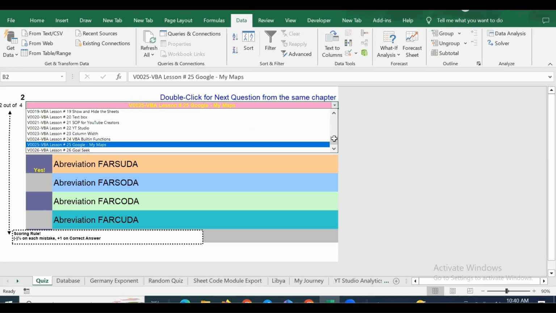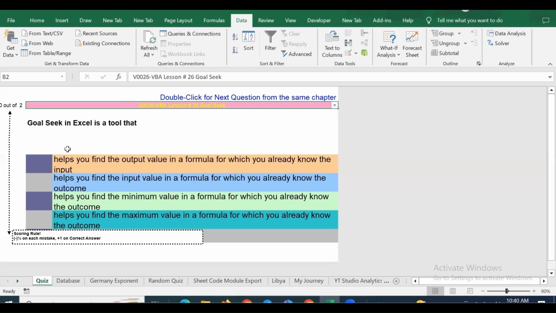Let's test ourselves about our learning. There are two questions we can answer. Goal Seek in Excel is a tool that helps you find the output value in a formula for which you already know the input, or helps you find the input value in a formula for which you already know the outcome or output. Or it helps you find the minimum value or the maximum value in a formula. So the right answer is this.